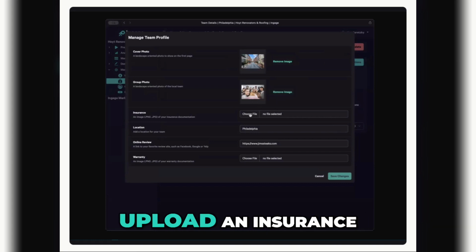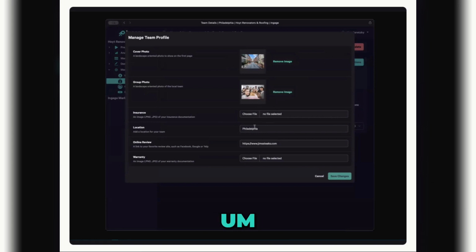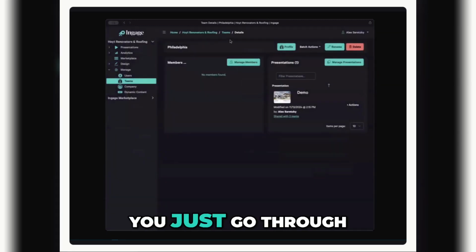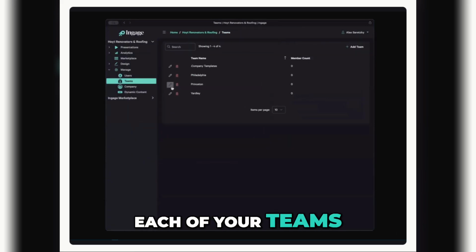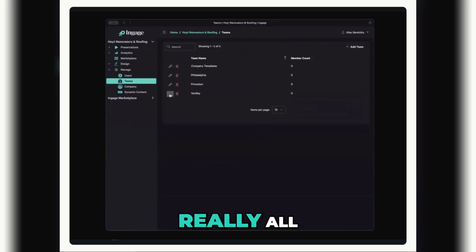You can upload an insurance image, update your review, warranty image, location name. You just go through and update that for each of your teams. And it's really all there is to it.